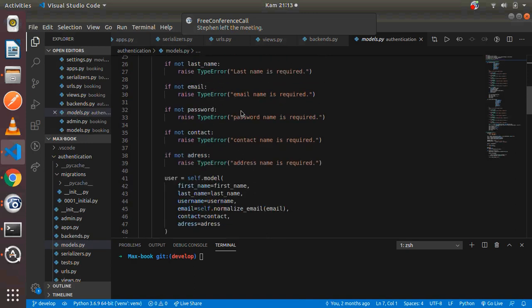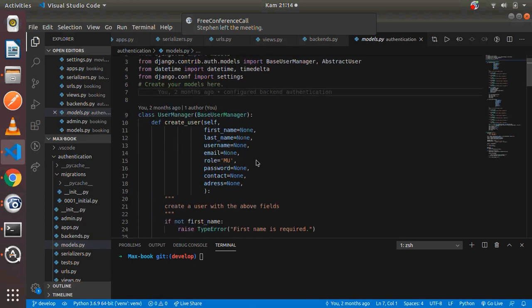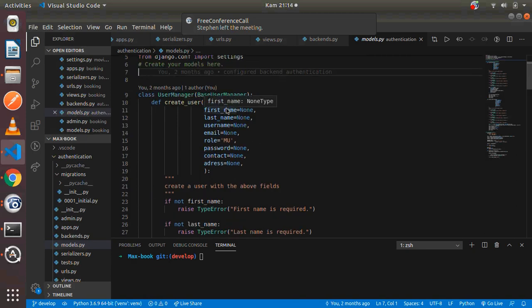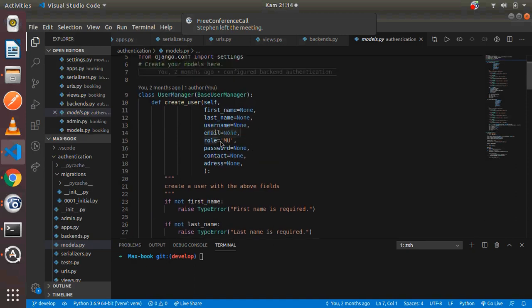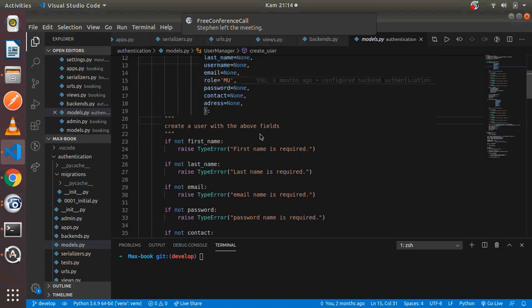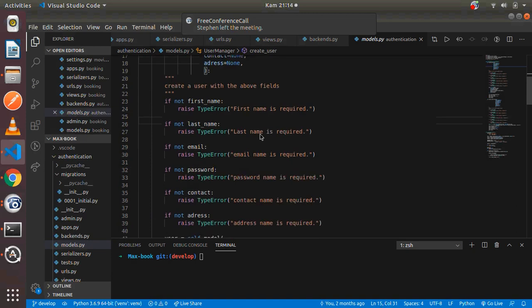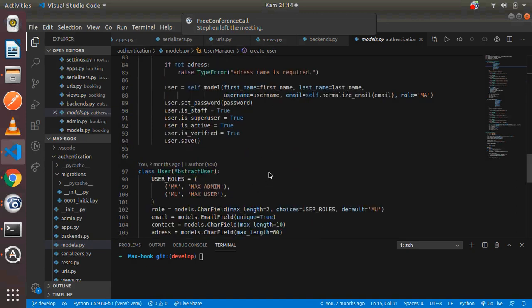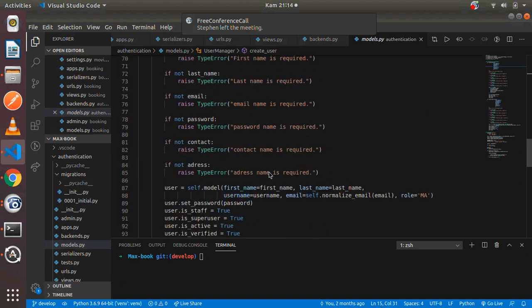So for my roles, I had 3 roles. We have a max user, which means a user who wants just to log in, and then a max admin, the people who will enable you to create other roles in the backend. So here, the main role I had given for a super user is the max user, with the above fields.